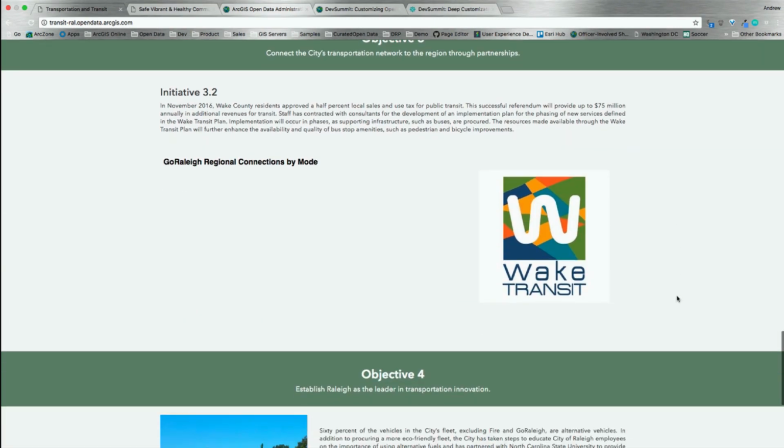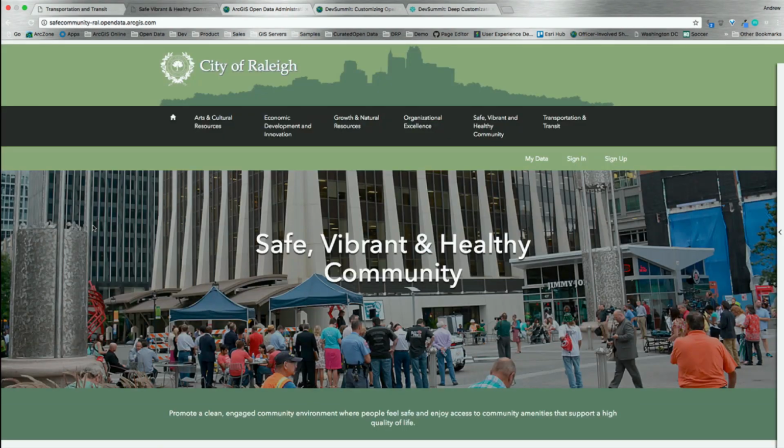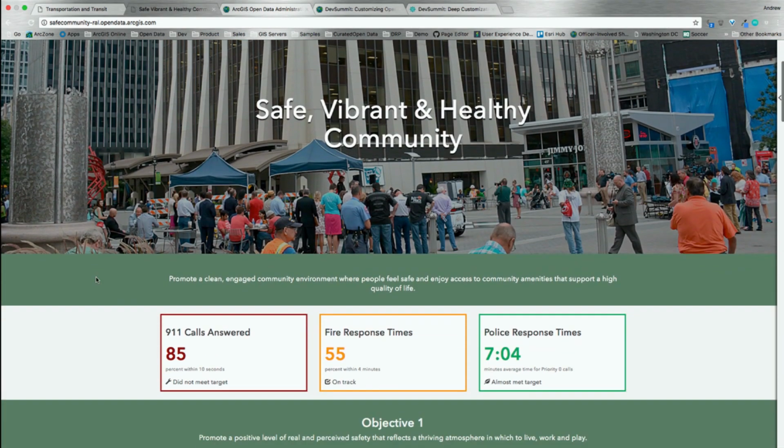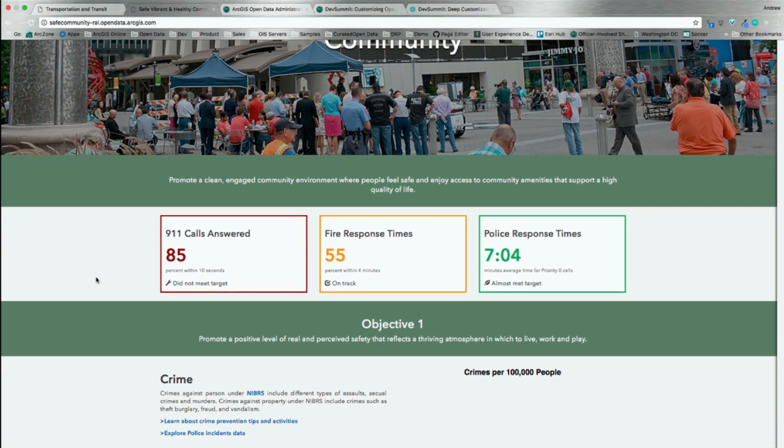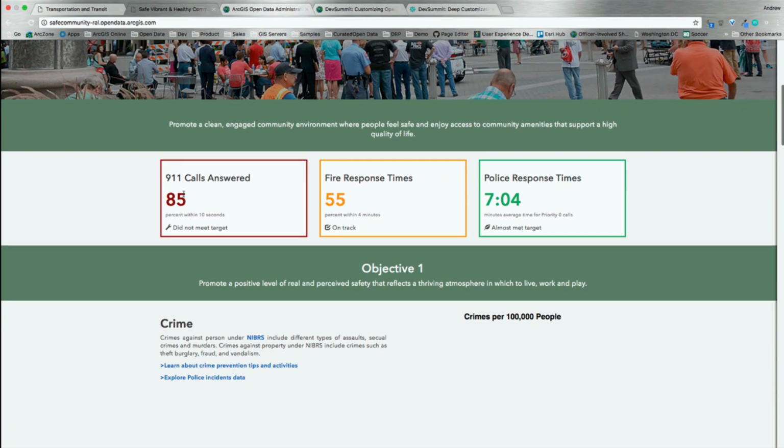You can get down and embed a map. Looking at their other site, we talk about safe, vibrant, and healthy communities. Excellent. Keep building the bridge over to our content. Oh wow, we have 85 911 calls answered in less than 10 seconds. That's not meeting their metric. Maybe we want to answer 200, or it's got to be higher or lower. So this is a way that they're building in performance dashboards, and these things can be data driven. As the web services or the data change, these cards can dynamically change.